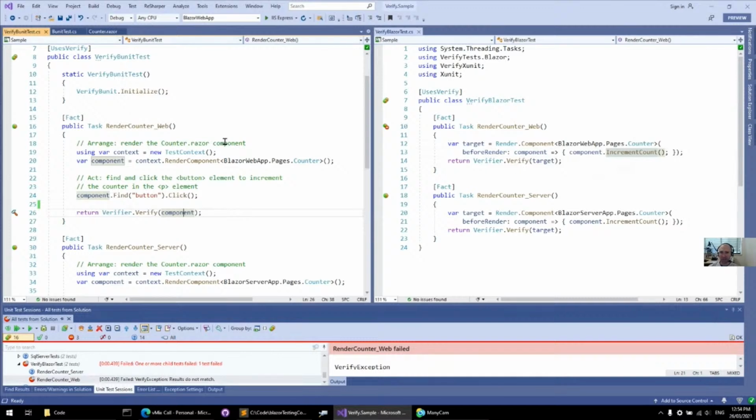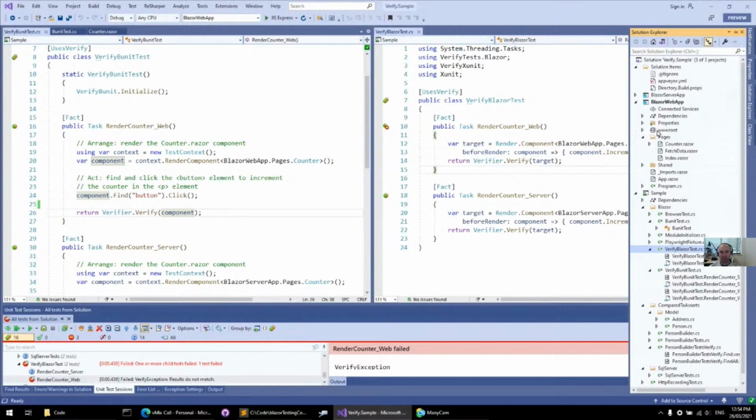So bUnit is a little bit slower, not noticeably slower than raw, but it's more powerful. Yeah, so I get Verify, and I agree. I get that this is a very superior snapshot testing framework.